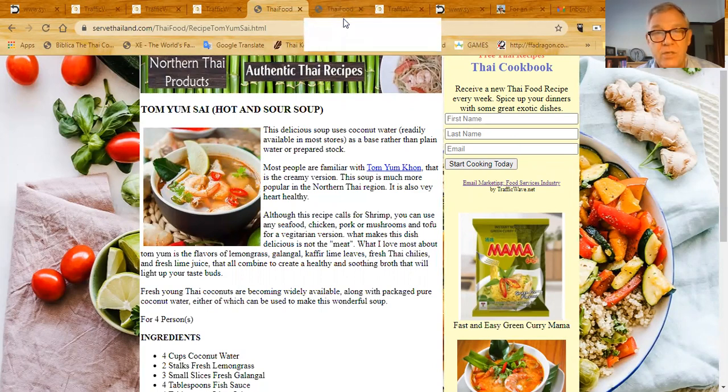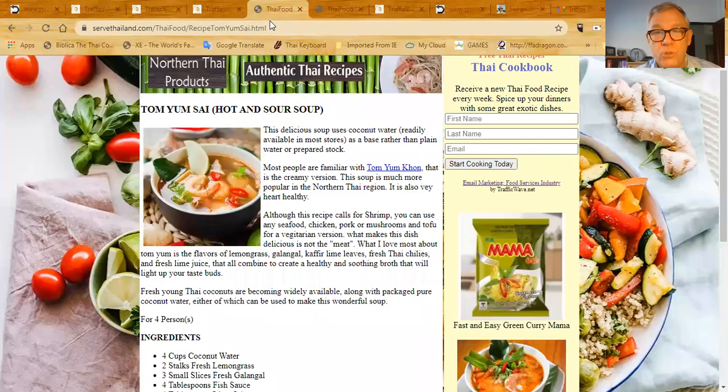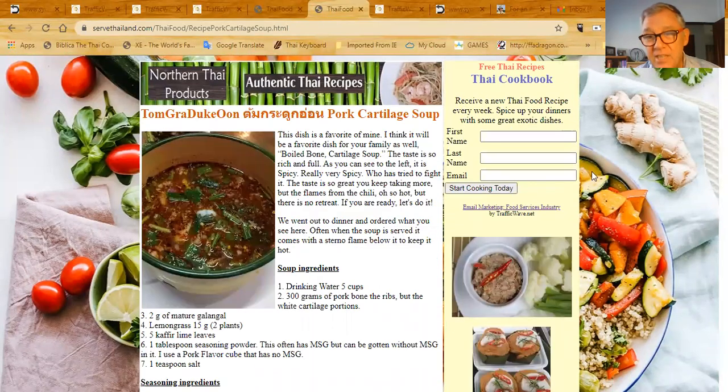Let's go to the next one here. This is another recipe I did before the update, and you can see the capture form has the names on the side. This capture form is from the old TrafficWave service program. Here's the new one, and here's the old one. This form is not 100% secure, and some web browsers will warn their customer that this is not secure.